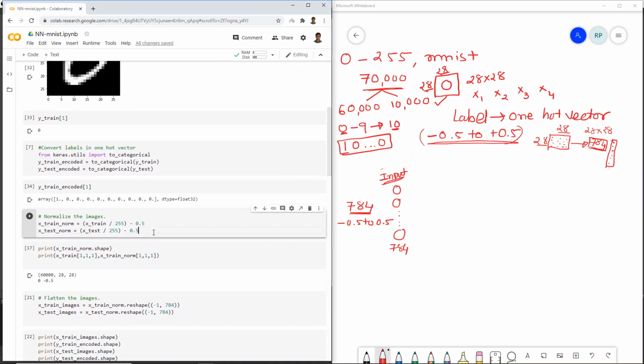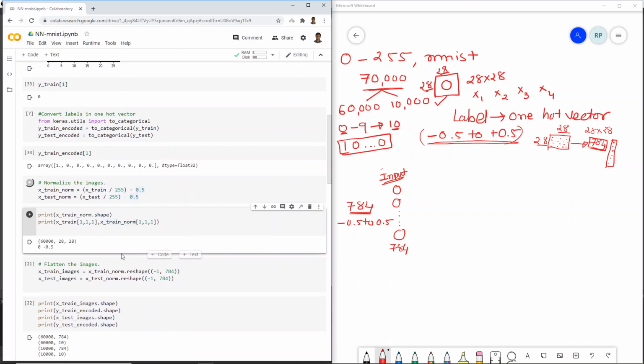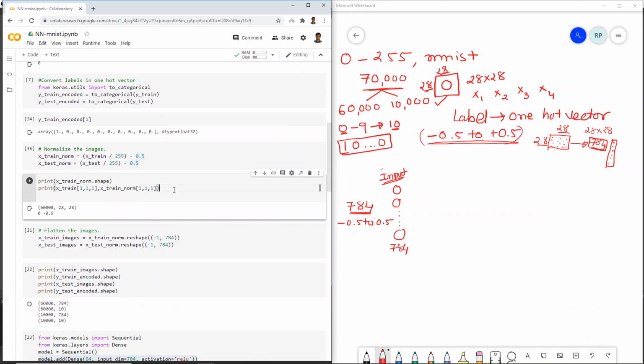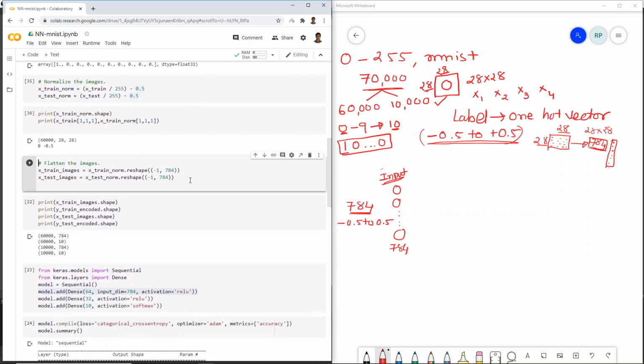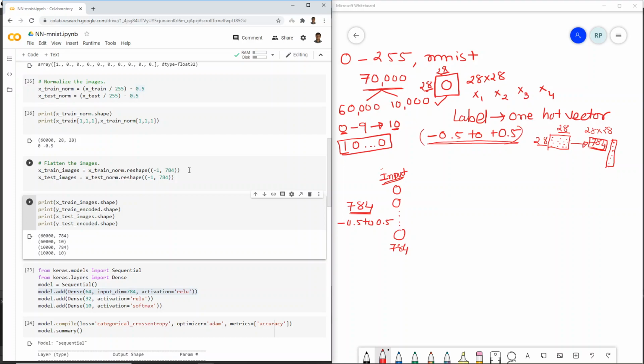Okay, so we have normalized our data, and this is just to showcase that normalization, right? So 0 is converted into minus 0.5. Then what have we done? We are converting these 28 cross 28 images into a vector of 784, right? So your X train norm, we are reshaping it to 784. Same way X test we are reshaping, right? So each will be converted into a 784 vector.